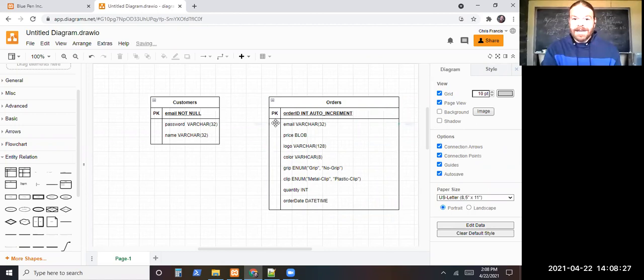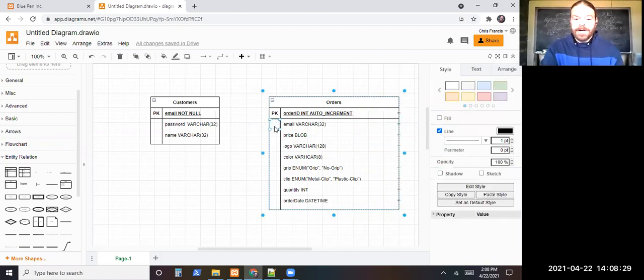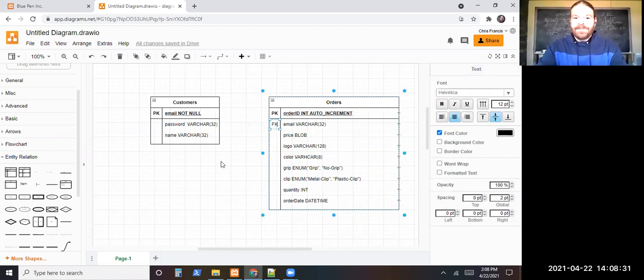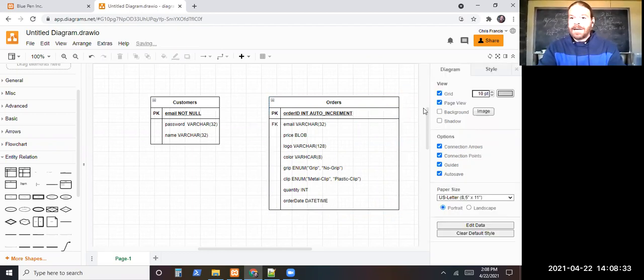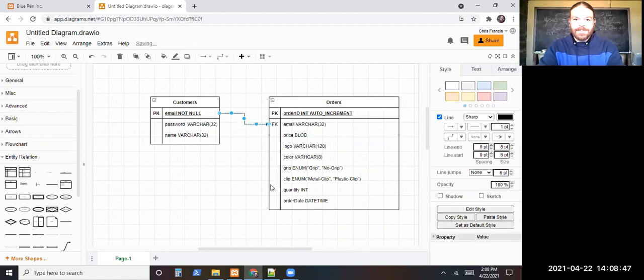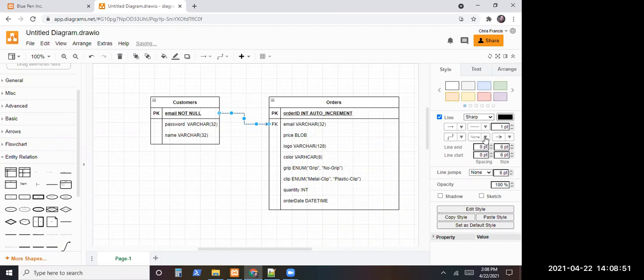So it looks like email is going to be our foreign key here, right? FK, and then the rest of what I need for this is back here. So we can connect the email primary key from the customers table to the foreign key. And how did you just do that to make it look so pretty?